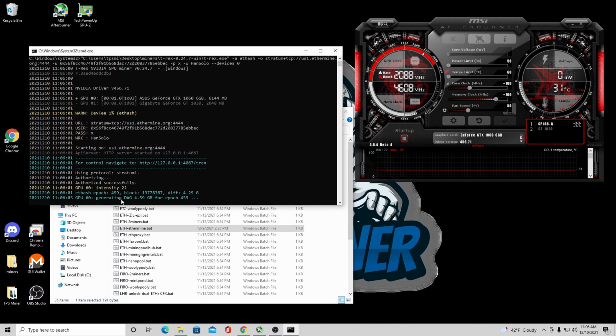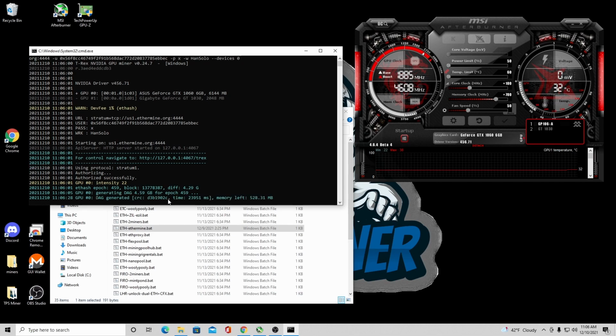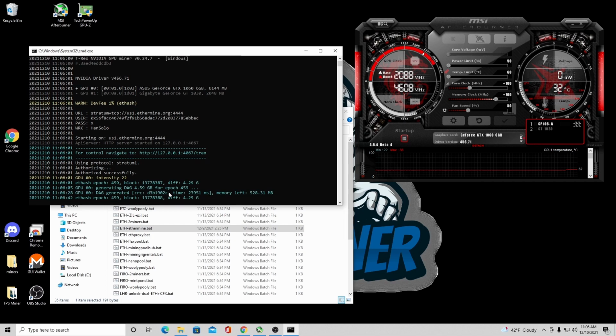So what's going to happen is you're generating the DAG file for the algorithm on your GPU, and you want to make sure that that DAG generates without a CRC error. So a CRC is basically a checksum for the file. And you can see in this case, I see CRC, and this is the CRC that was calculated, and it matches the expected checksum. If this is not correct, you'll see a red exclamation point next to it.